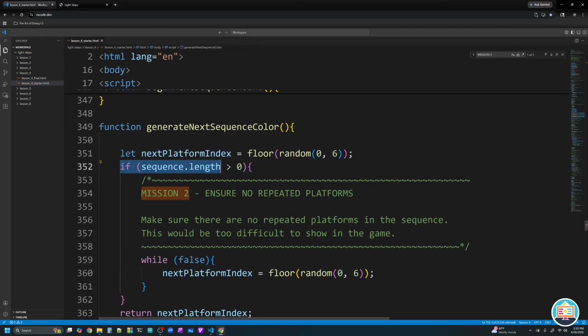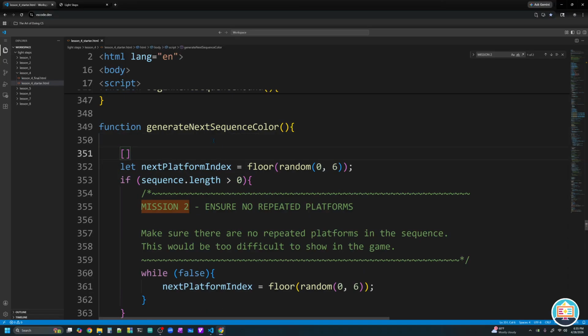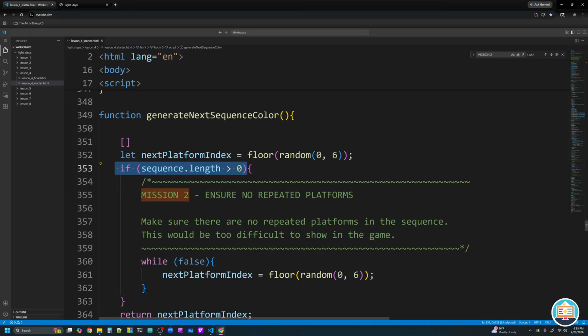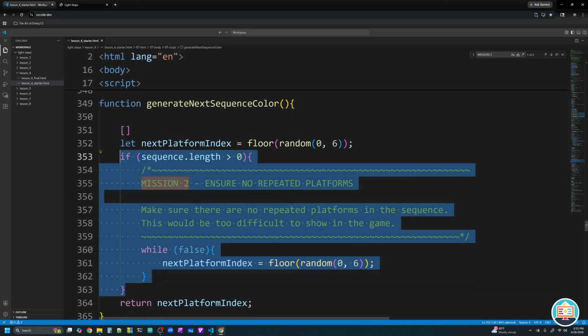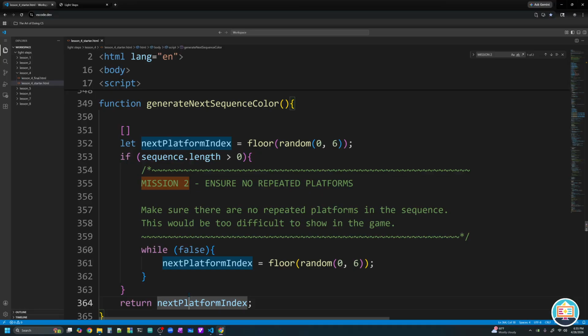And then we're going to ask a question. We're going to say, hey, if our sequence array, if its length is greater than 0, only if it's greater than 0. When we start the game, it starts completely empty. So the length of that is 0, and this will never answer yes. So we don't got to worry about anything in here. So what do? It looks like we're returning this value. So we're sending the next platform index that we generate somewhere else.